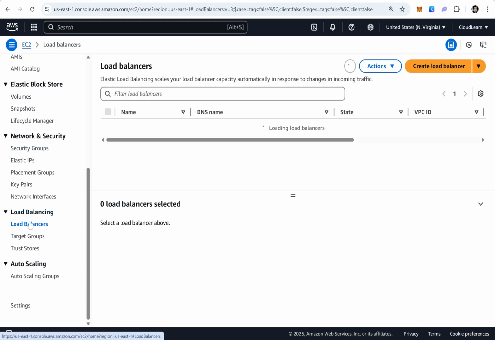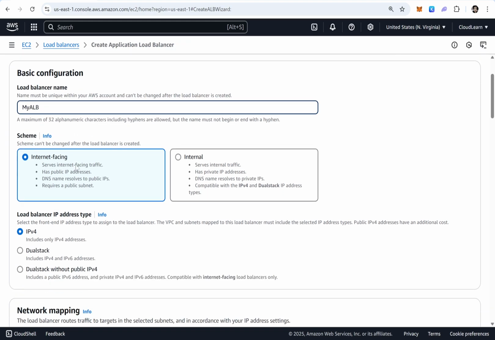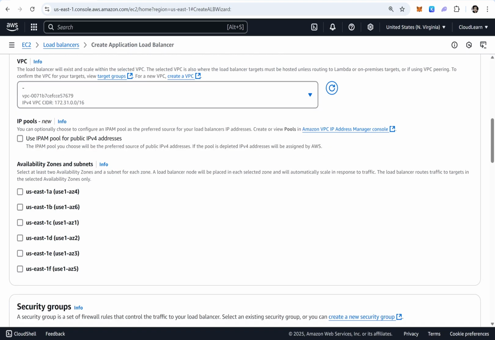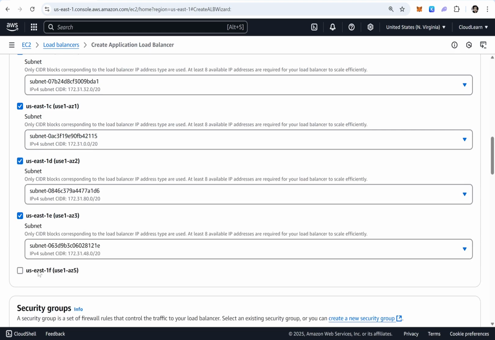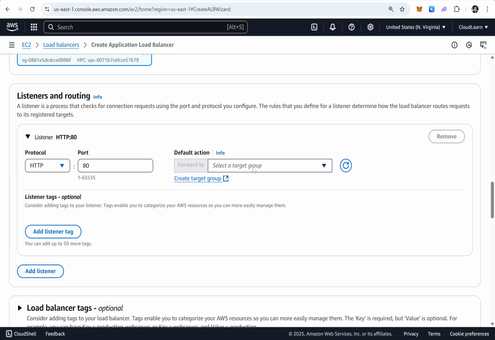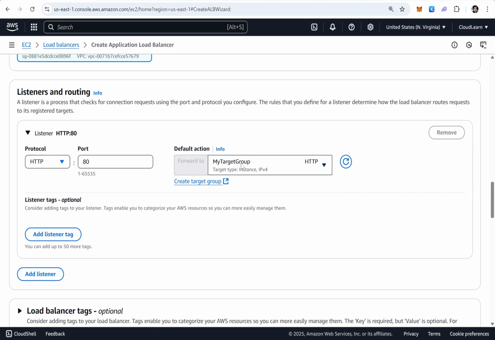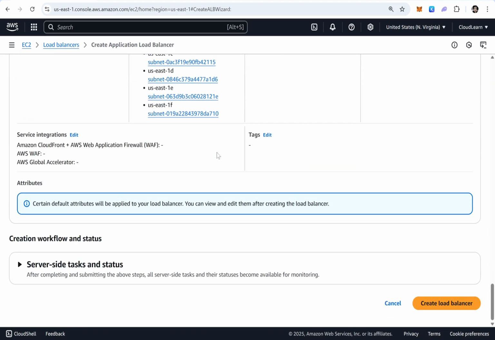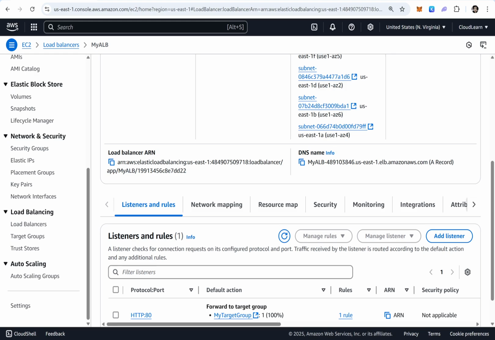Now we need to create a load balancer. Click on Load Balancers, create load balancer. I will say my ALB, internet facing, IPv4, one VPC. Select all availability zones so that your load balancer will be spread across all availability zones to maintain high availability. For the security group, it should allow HTTP and HTTPS. Whatever traffic is received by the load balancer must be forwarded to my target group. Then scroll down, click on create load balancer and note down the load balancer DNS name, because this is the one we have to use to access the web application.